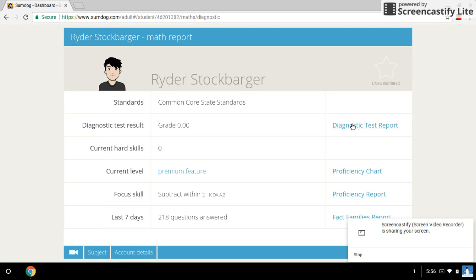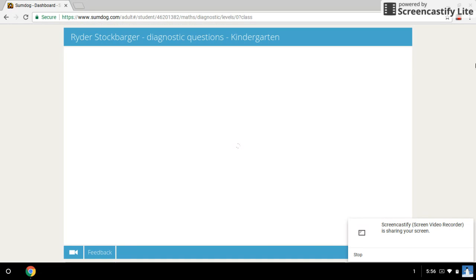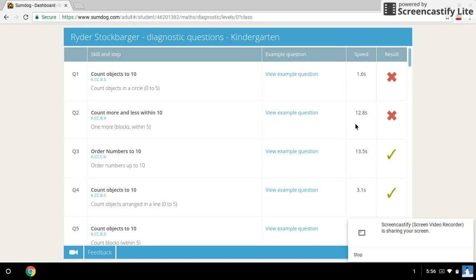And if I click on the diagnostic test report, I can see that he's taking assessments at a kindergarten level, even though he's actually a second grade student. And he's answering 48 questions, but only 37 of them are correct. I can also click on here and see the test results and see exactly which questions he is getting wrong and how much time he is spending.